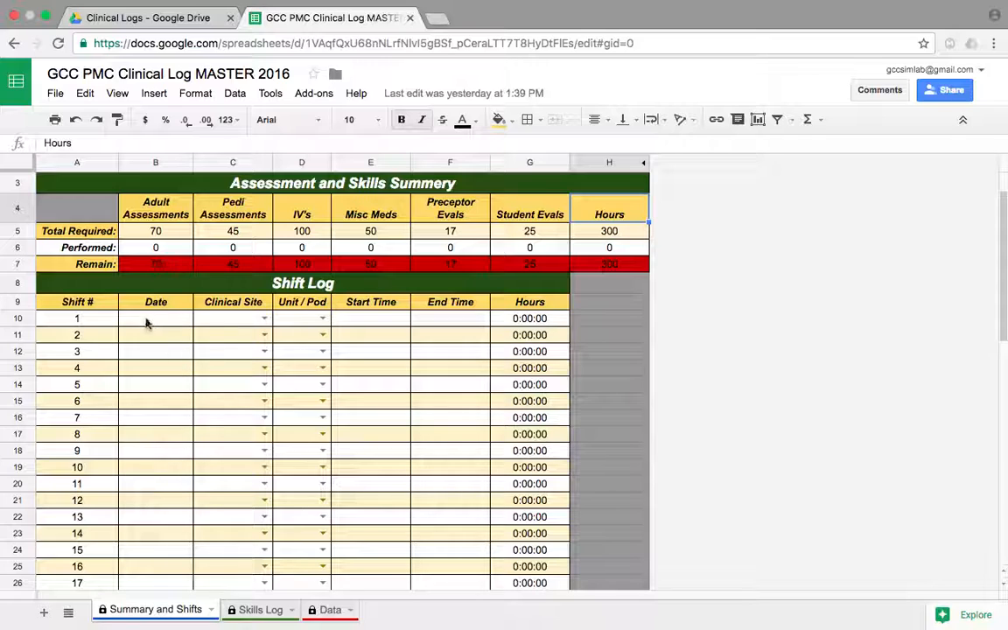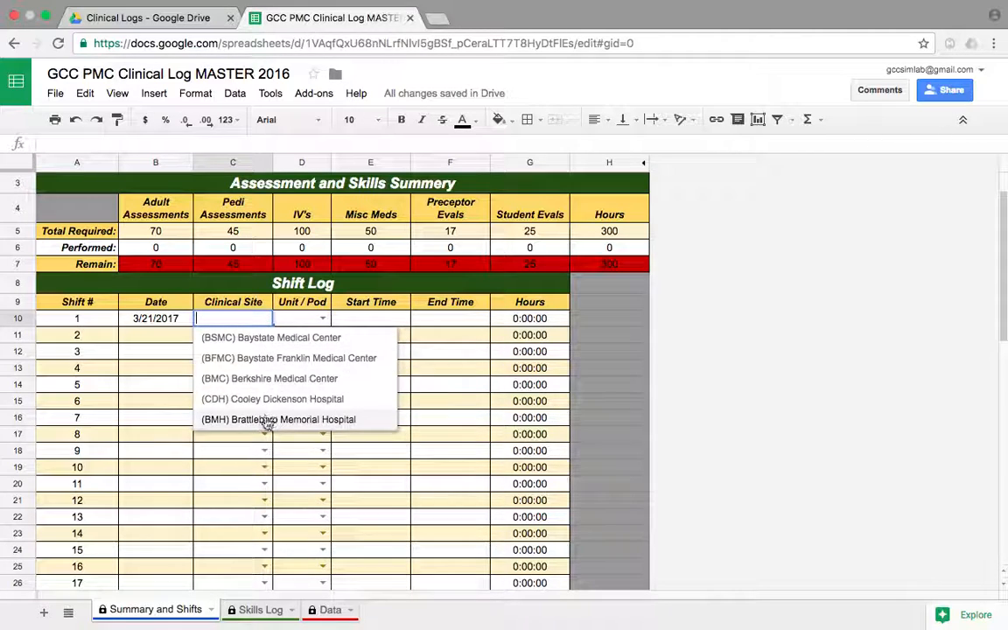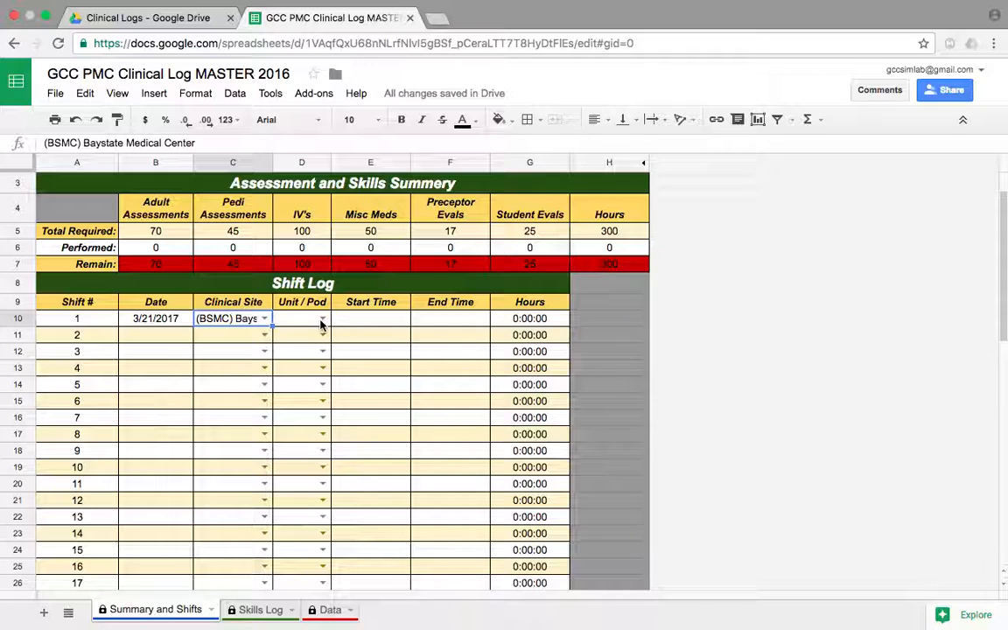So how you're going to do this is you're going to start here. We're going to say that I did a clinical shift today. It is March 21st, 2017. The clinical site is a drop-down list. These are our clinical sites. So pick the one that you worked at from there, and then the unit pod is also a drop-down list. So here you want to choose where you were at that facility. There is an other option because I understand you will sometimes end up in places that maybe aren't here. But most of your time is going to be in the OR and the ER to begin with, and then moving on to some of these others.